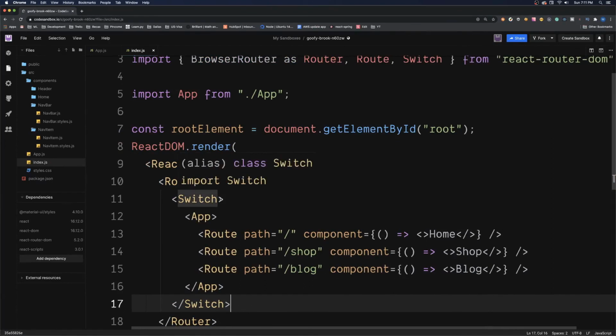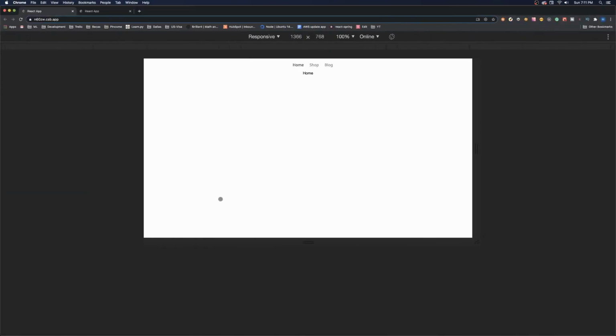Let's see if everything is still working on our application. And yes, great. So we are at root right now, and so that's why we're at home. Now the next thing is that I want to click shop and go to shop, and same for blog, click blog and go to blog.